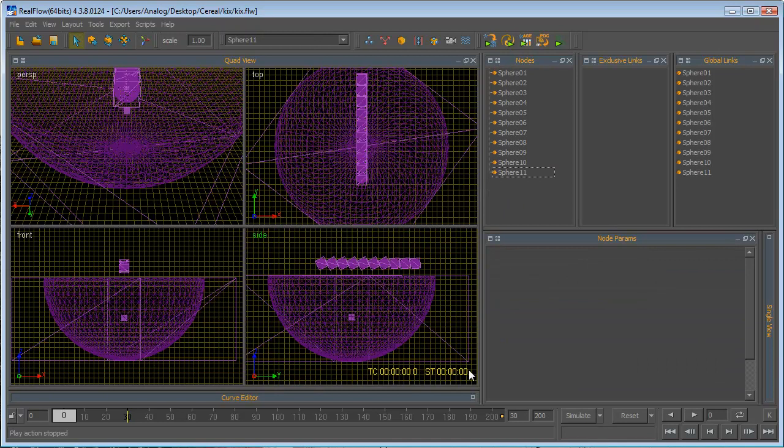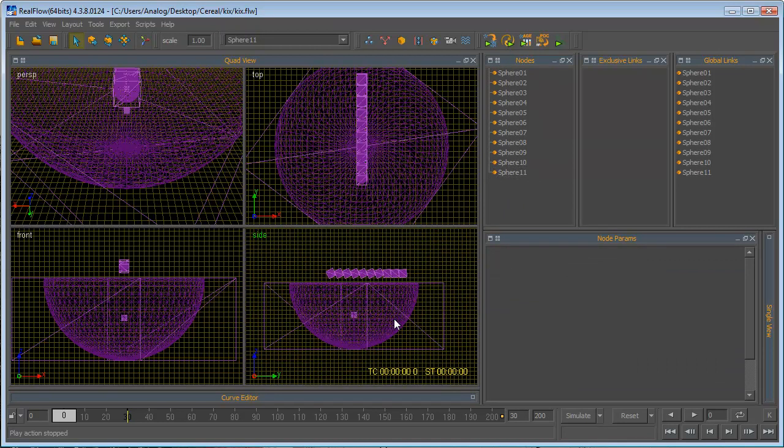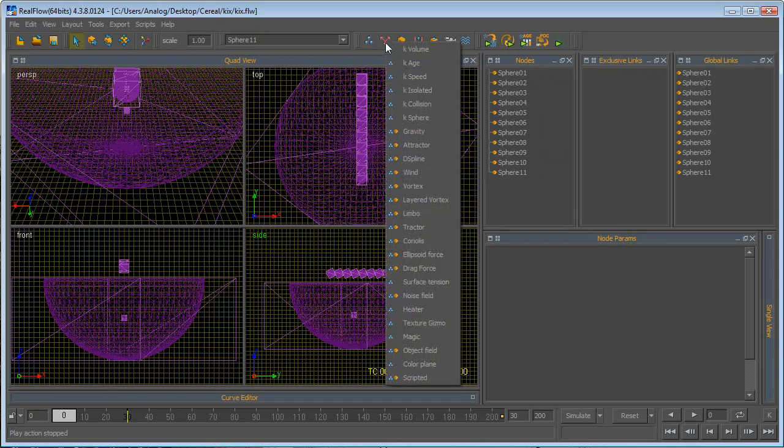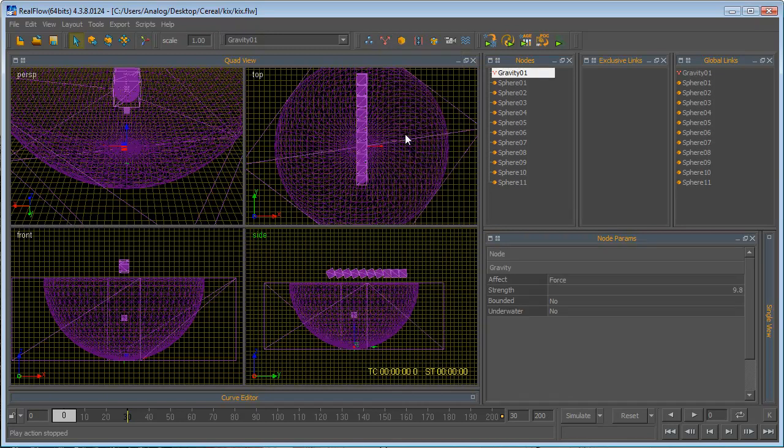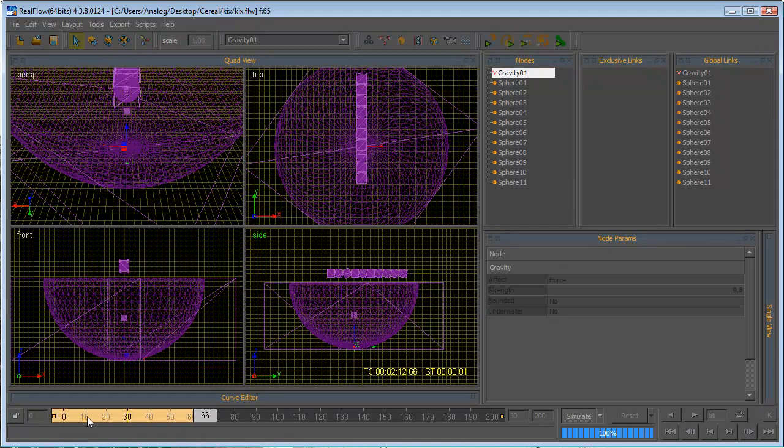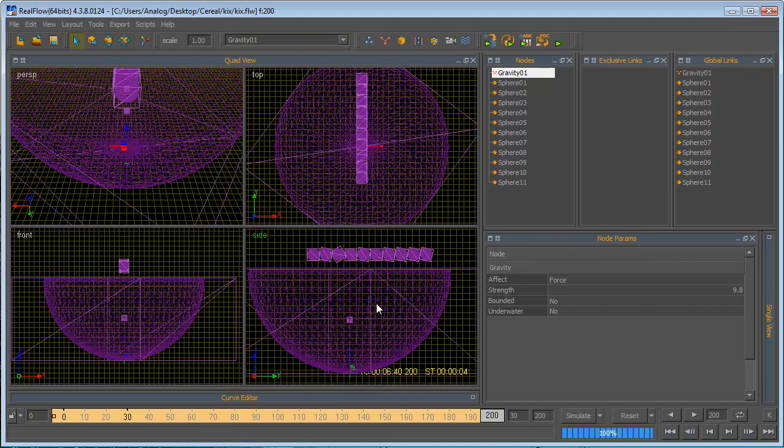If I simulate, nothing's going to happen because we don't have a daemon in the scene. Let's go ahead and add gravity. So that's the daemon thing I was saying earlier. Gravity. Okay. We'll simulate and see what happens. Go ahead and click our simulate button here. It's simulating all the frames right here. You can see it by this color. That means it's simulated. Okay, nothing really happened though.